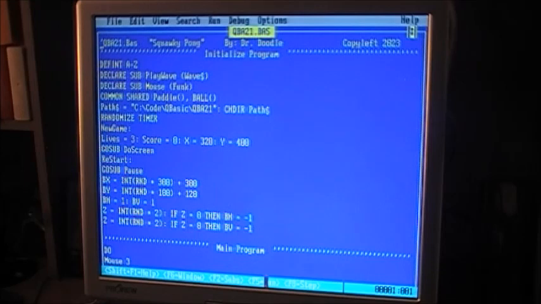There you have it. That's about all it is. It's a simple Pong game, but with sound, as you've heard. So, how do we pull off this trick? Well, we'll take a look here.